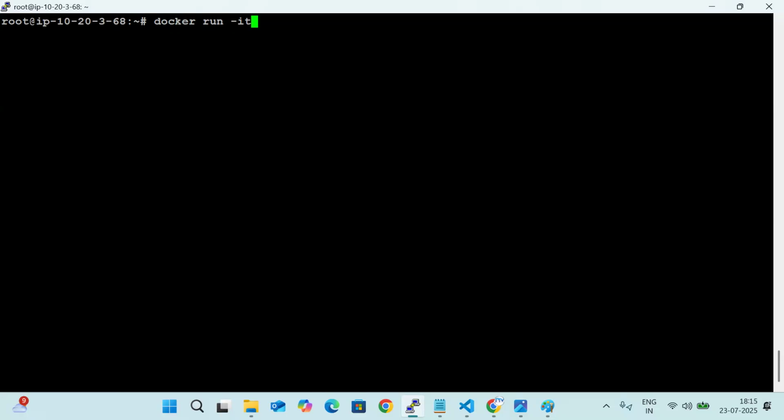So where I can communicate with the terminal. If I want to pass certain commands, I can pass the commands through the terminal. And D means detached mode. What is meant by detached mode? Whenever we create the container, it should run in the background.